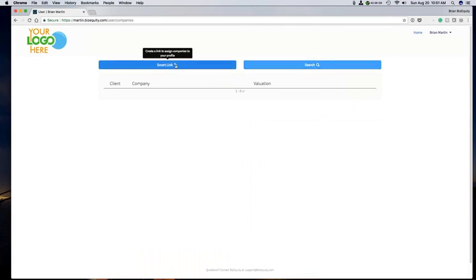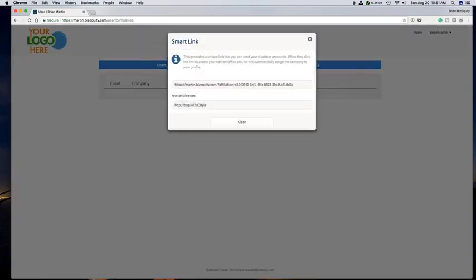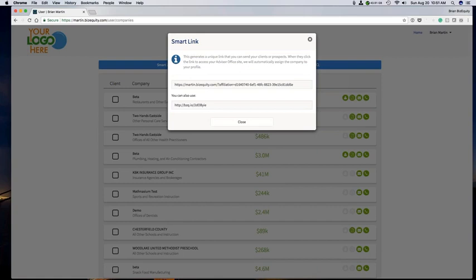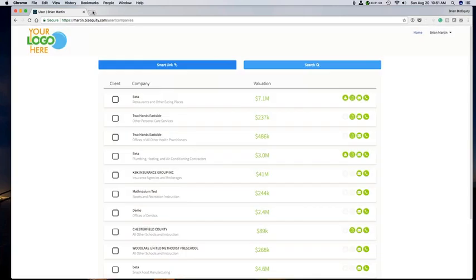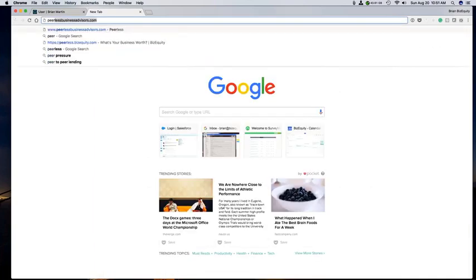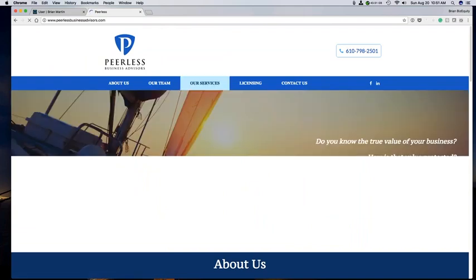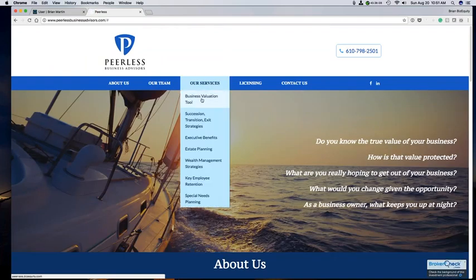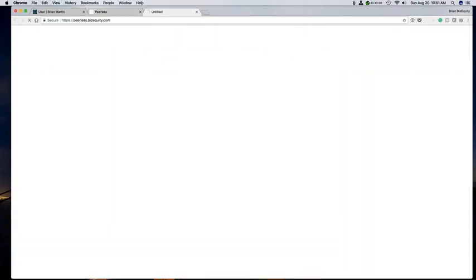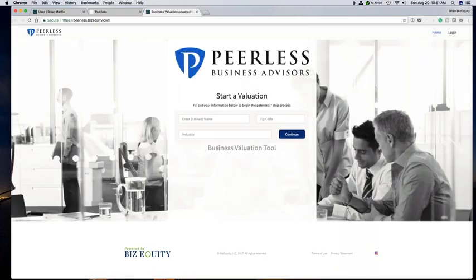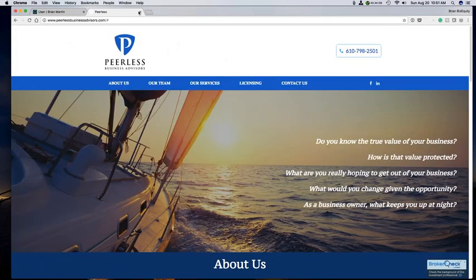Now, one thing to be aware of with the smart link is we do have a lot of users that put this in their email signature. So they'll say, what's your business worth? Maybe there's a business owner client they didn't know that they had, and they saw the email signature, something they click on. I'm going to give an example. One of our users here, Peerless Business Advisors, they have their business valuation tool right on their website. So our services, business valuation tool. That's that smart link. What it does is it reverts people back to their valuation tool here. Really great way to drive traffic and hopefully find and uncover new business owner clients for you.